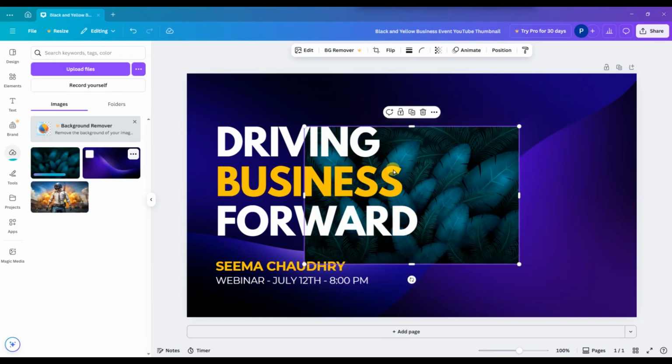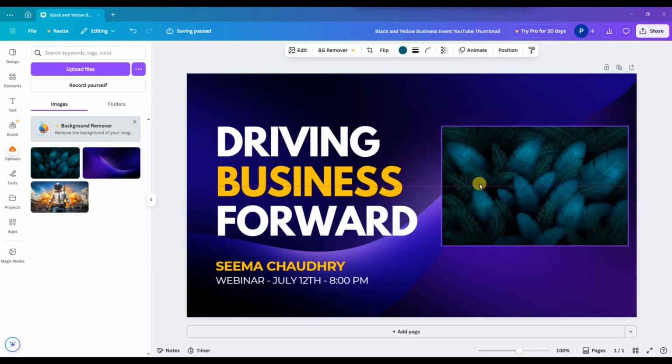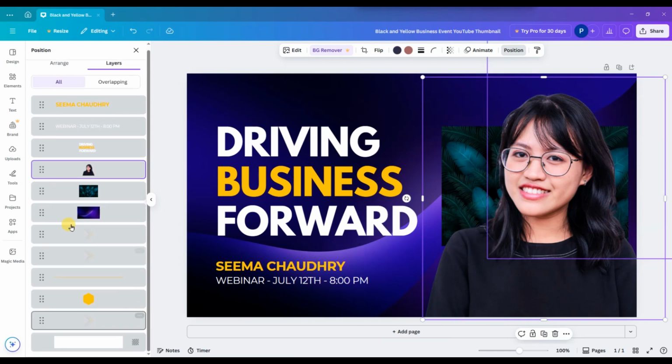After adding images, you can layer them, adjust transparency, apply filters or combine them with other elements to enhance your design. Now you know how to upload images in Canva.